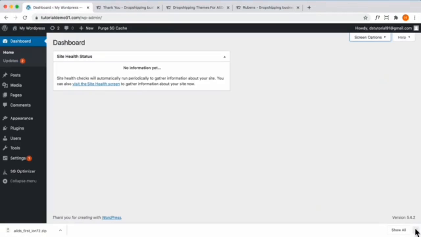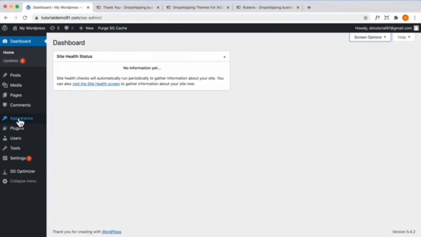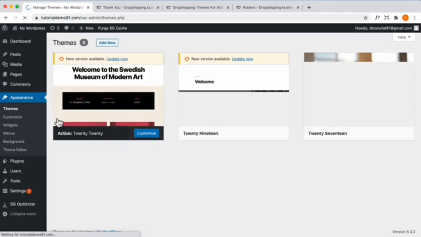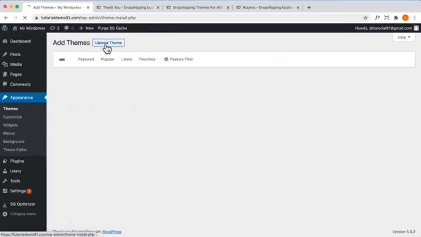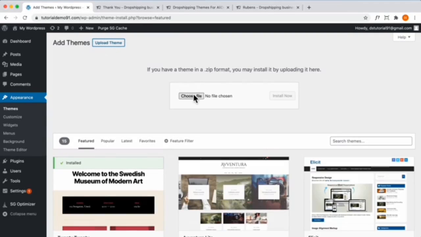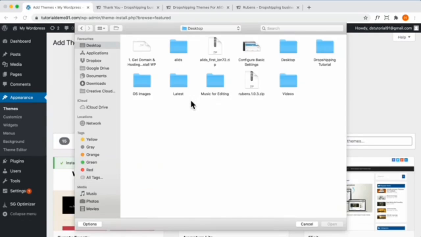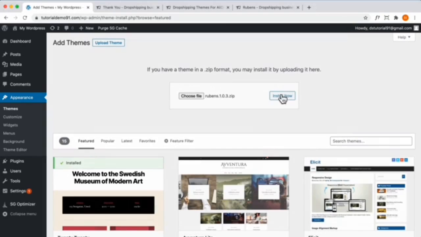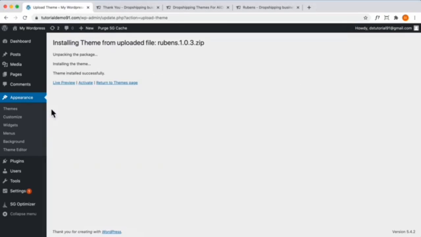Then what you need to do is just go back over here and go back to your website. All right, and let's just close that for now. We want to go to Appearance, click on Themes, and I'm going to click on Add New, Upload Theme, choose File, and then I'm going to select the Rubens theme. Okay, make sure it's the .zip file, otherwise it's not going to upload properly. Click on Open and Install Now, and then we're going to click on Activate.